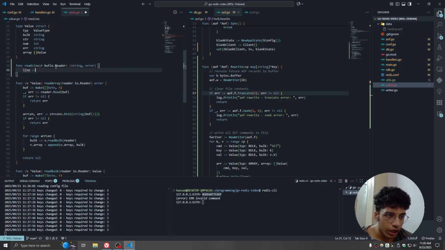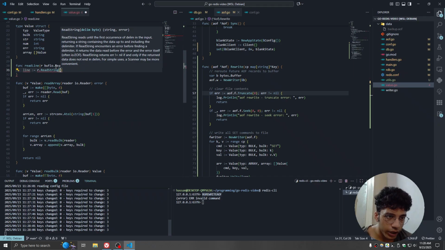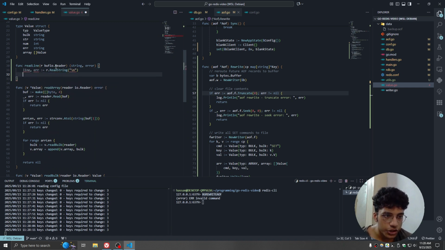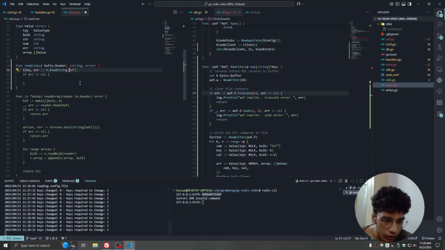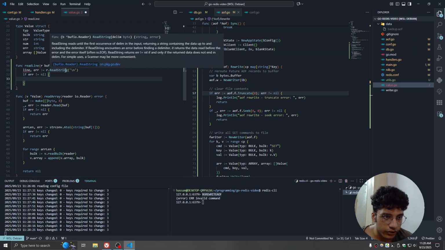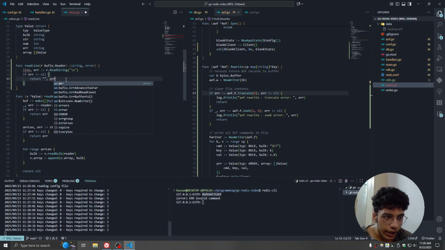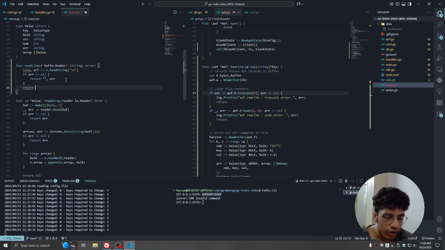Then let's say line equals r.ReadString and pass in the delimiter, which will be '\n'. This will also return an error, so let's make sure to handle that as well. And by the way, instead of using double quotes over here, let's use single quotes so it doesn't give us an error over here. Awesome. Now if there is an error, let's return an empty string and the error. Otherwise, let's return the line and nil.